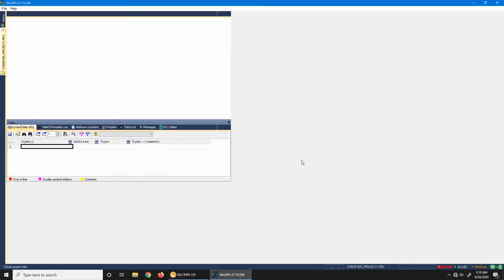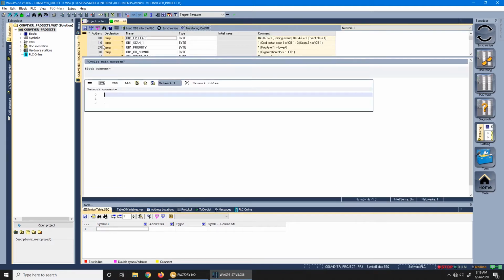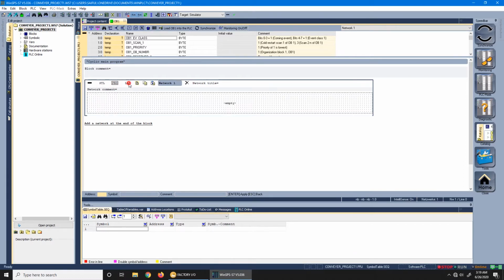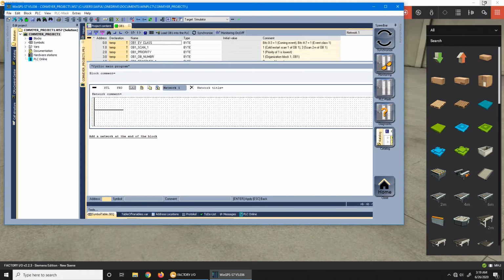It will go to the interface of WinPLC. Click OB1, the green one. Okay, this is the programming interface. There are three types of language: function block, structured text, and ladder diagram. Use whichever one you like. I use ladder diagram for my factory simulation.